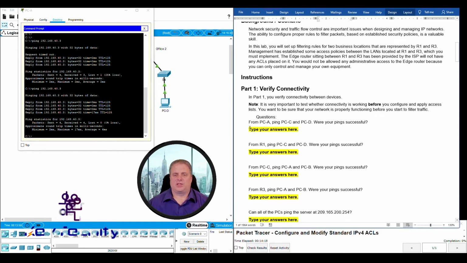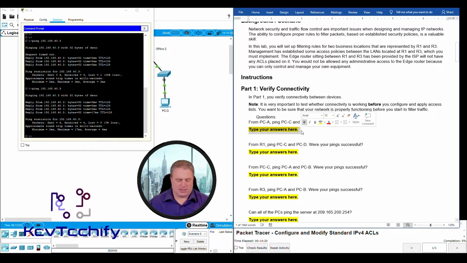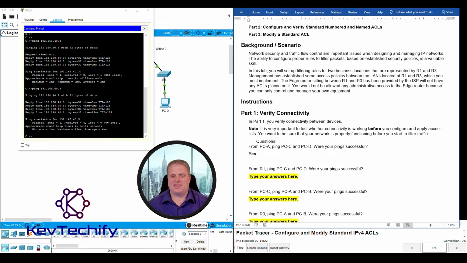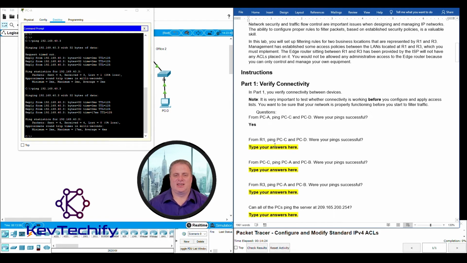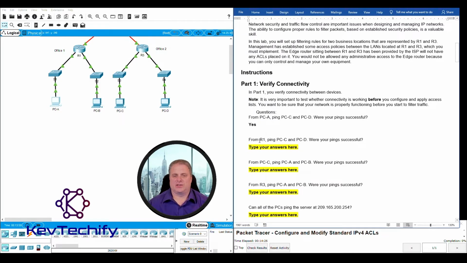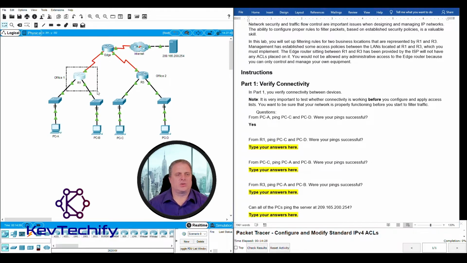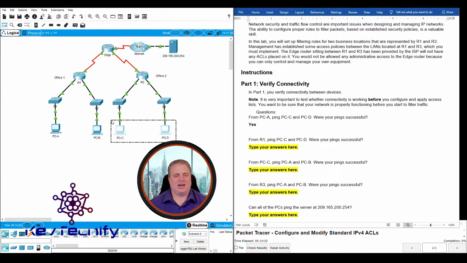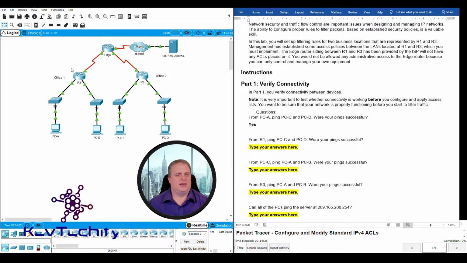Back down to our question. Were they successful? Yes, they were, from PCA to PCC and PCD. Next question, from R1. So R1 is right here. We're going to ping PCC and PCD down here to see if we have connectivity.